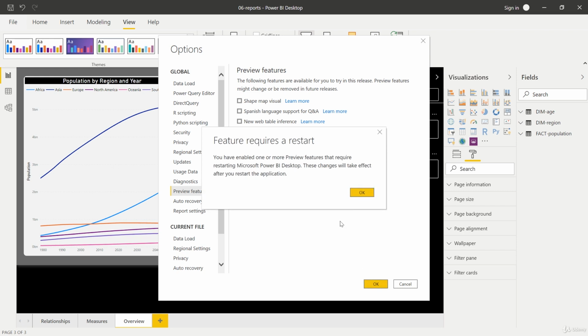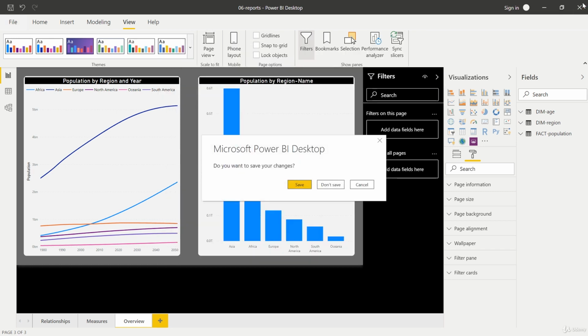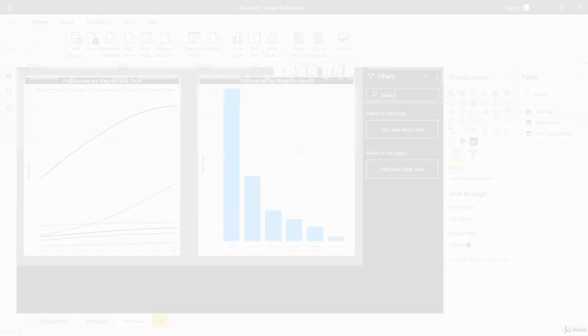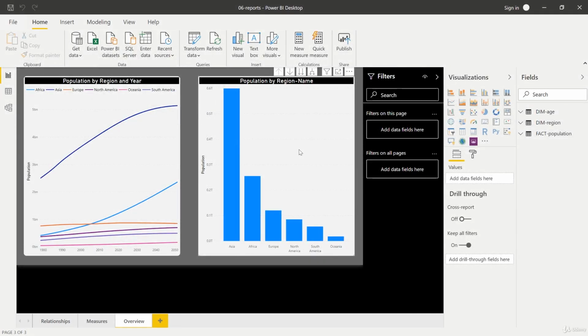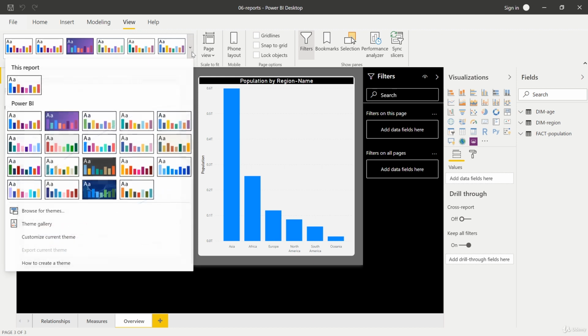Now we get the information that we have to restart Power BI Desktop to make sure the changes take effect. So let's do this now by closing Power BI Desktop. And yes, we want to save the changes here. This is fine. And now reopen the project with the changed settings. Because if we then again go to the View ribbon here and open the menu for our themes, you should have this Customize Current Theme button here. And very important, current theme refers to the default theme up here.